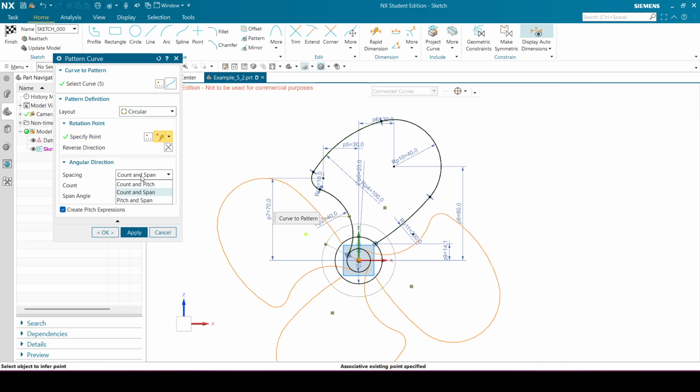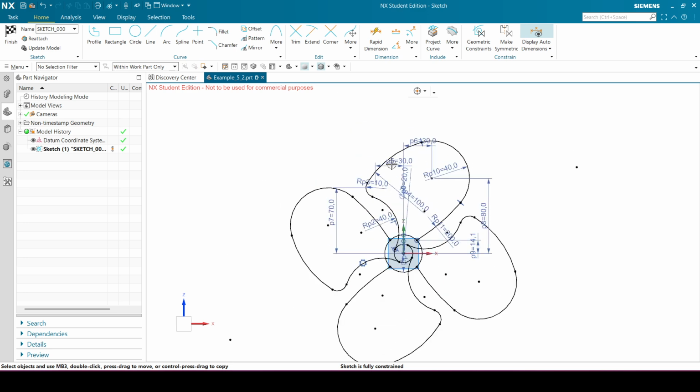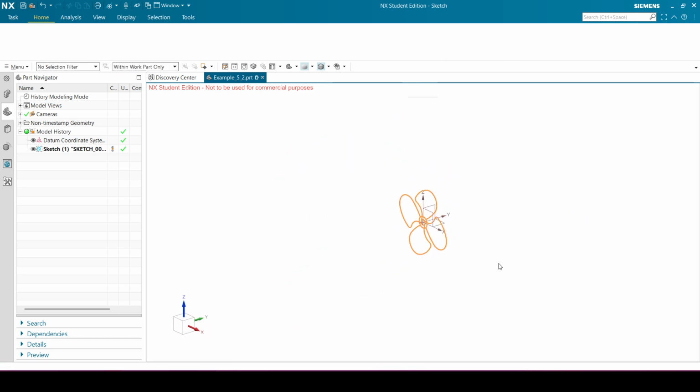Right, and then there's different options here. I'm going to choose the count and span. So since it's the easiest, because I want 4 blades, and the span should be the entire circle around, so 360 degrees. Then I'm just going to say apply. Okay, and that is it. So yeah, the sketch says it's fully constrained, so that's good. So yeah, it is finished then.